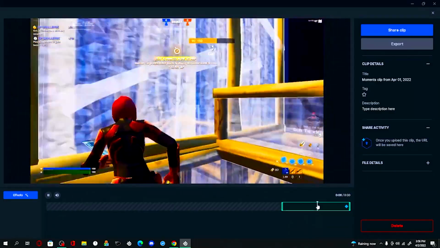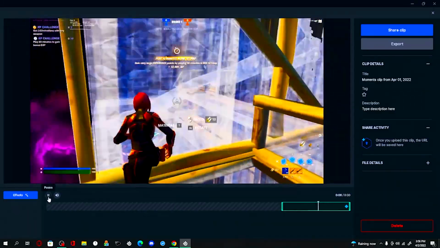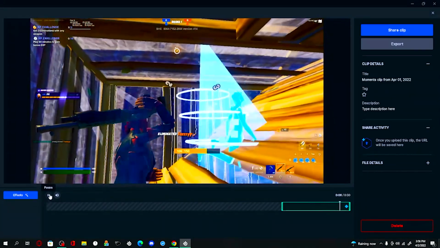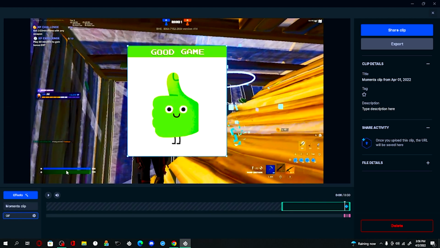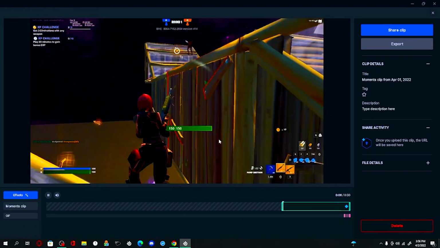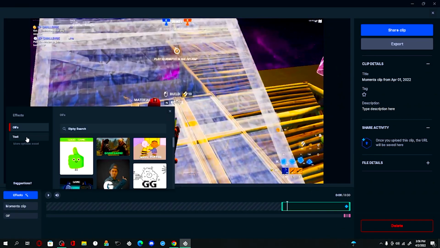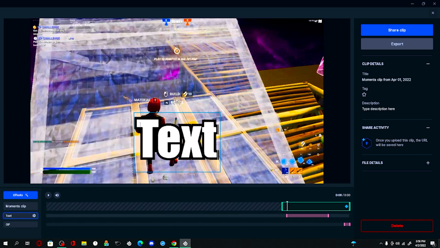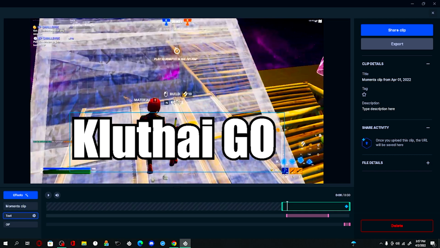I don't know if this clip is good. Oh yeah, this clip is fire. I just be clipping random stuff sometimes, but this is where you can add GIFs and stuff. You can click on it and then add it at the end. It's really cool actually. And then you can also add text if you want. Here, I'll put my name, Clutai. Clutai go crazy, you feel me?